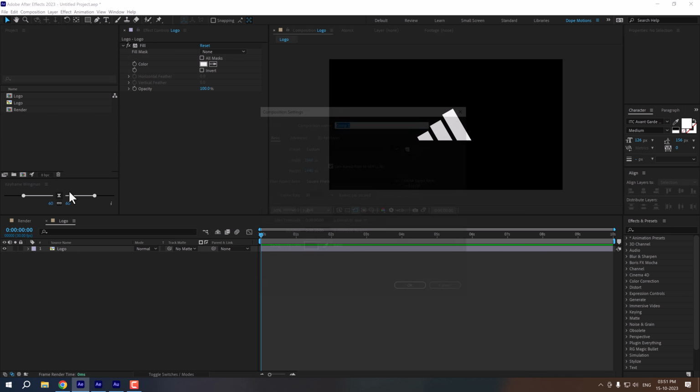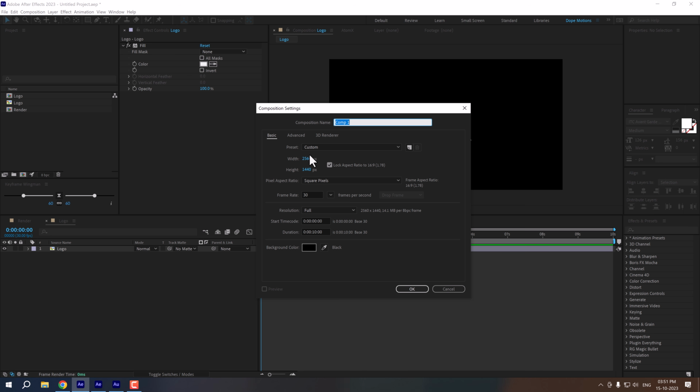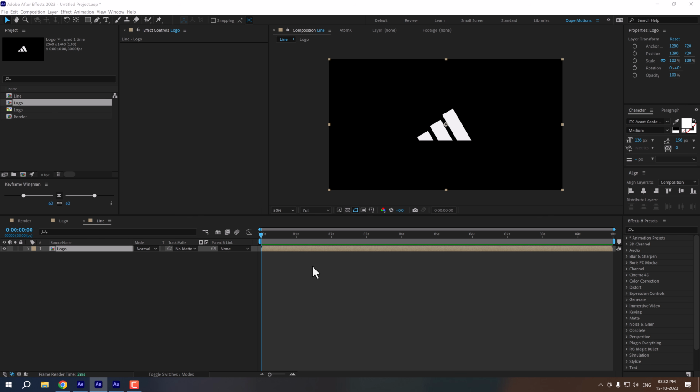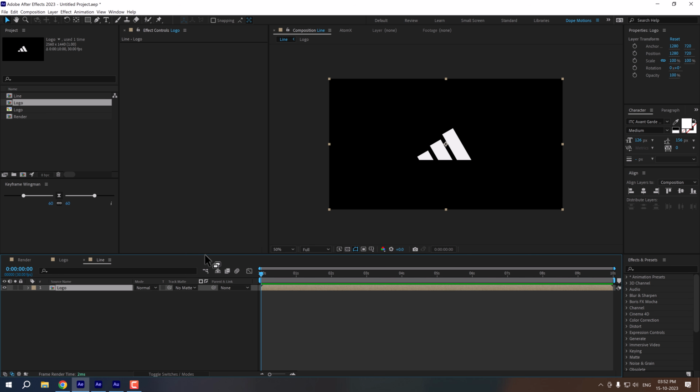Now let's create another new composition and I'm going to call this line and press OK. Drag the logo composition inside, and then I'm going to start drawing some strokes. Now feel free to experiment with this particular technique. You can create a number of different strokes however you want.